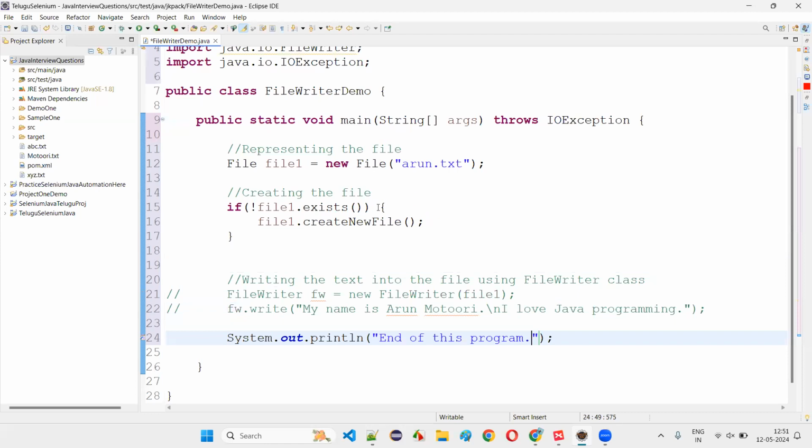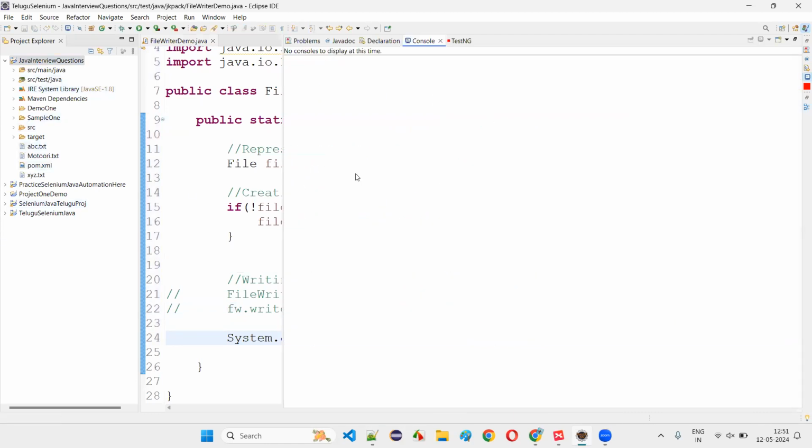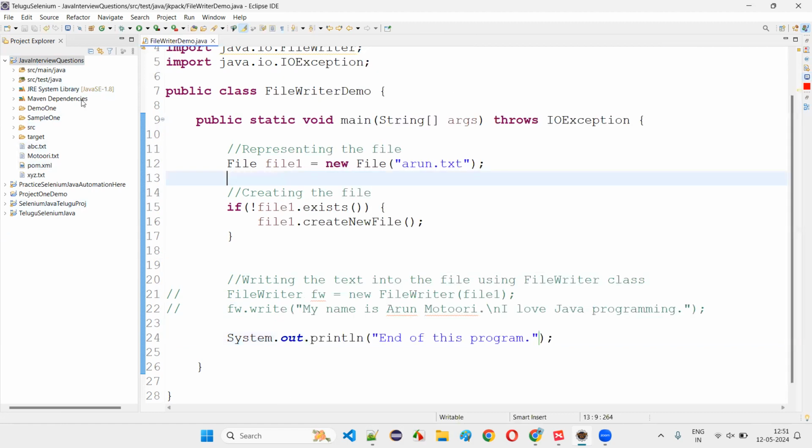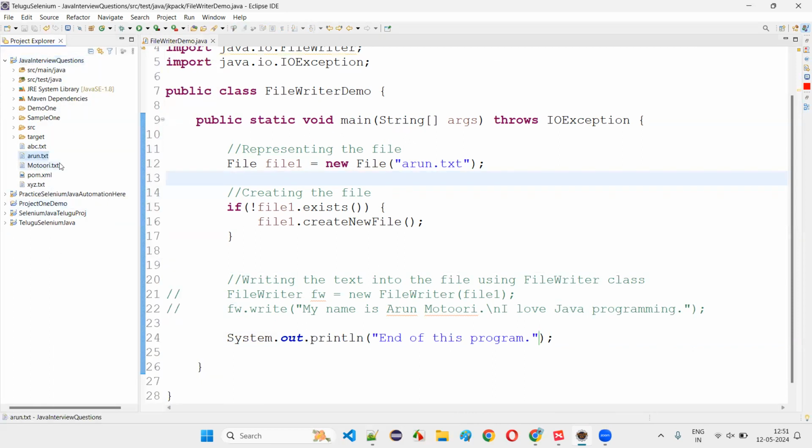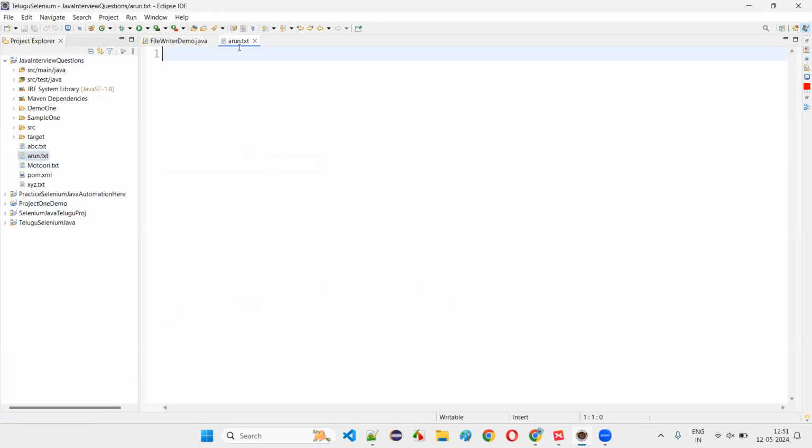Run the code and see that it will create the file. Earlier, arun.txt file is not available. Once the end of this program comes, refresh the project and observe that arun.txt file will be created under the project. You see arun.txt file got created here. Open the file. You see there is no text inside this file.